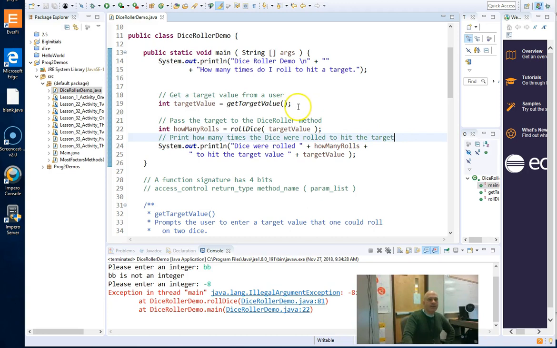Then for each comment, I created a new function called get, whatever that task was. So I need to get a target value from the user. I make a function called get target value. I need to roll the dice until I hit the target, so I call the RollDice method. I need to then print how many times the dice were rolled until I hit a target value. So I need a variable to show what the target value the user gave me was. I need a variable to show how many times I rolled until I hit the target value, and then I need to print. So that finishes main.